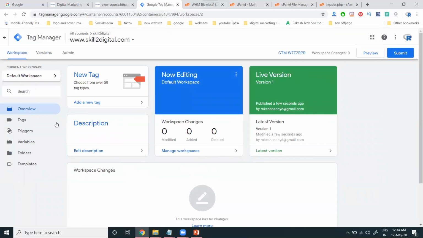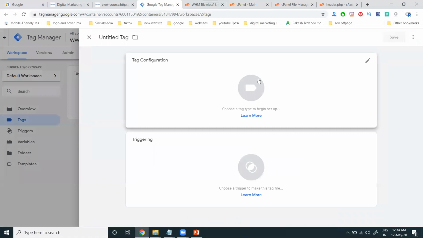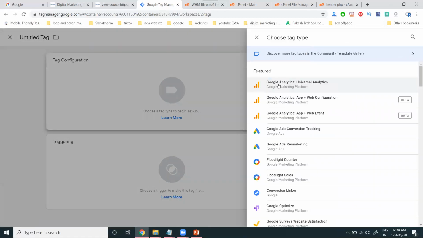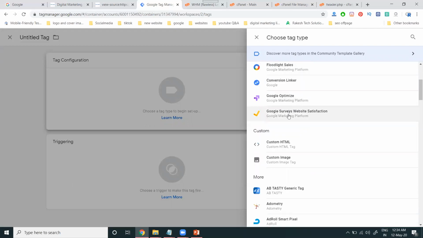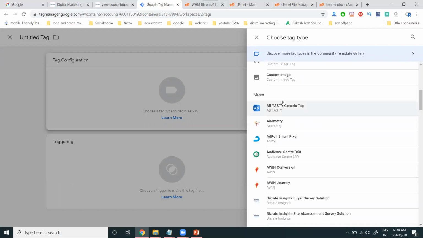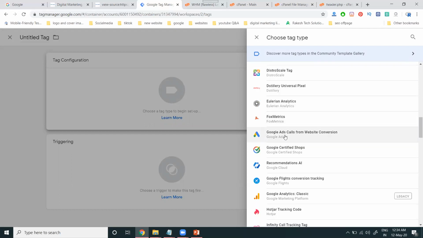To track any code, how will we track it? Simple. Go to tags. In this, we can add Google Analytics. Any number of tags can be there. The tags can be analytics, ads, remarketing. A lot of options are there. Here there are custom HTML pages, and one more important option is Google Ads calls and website conversion.